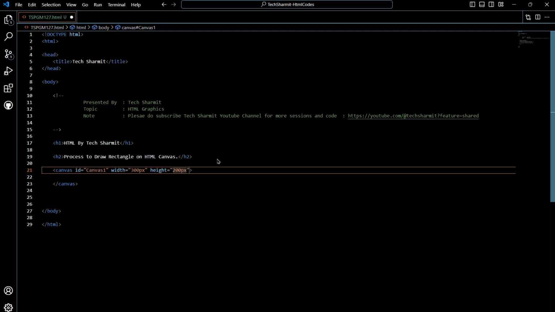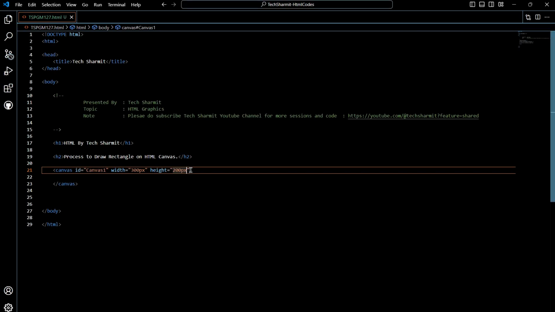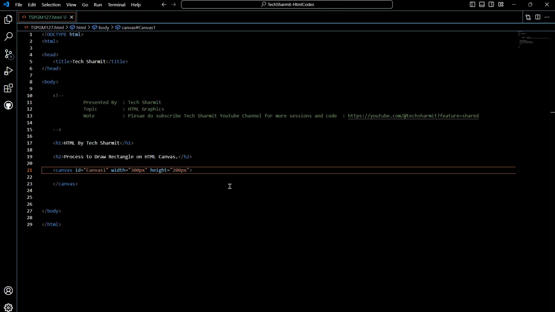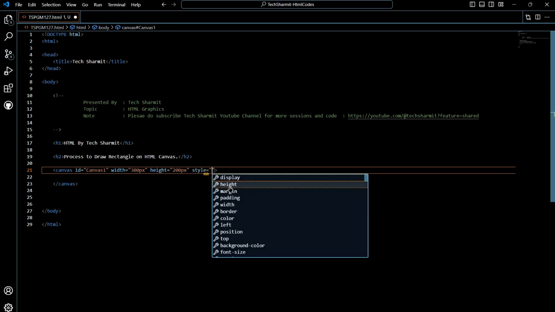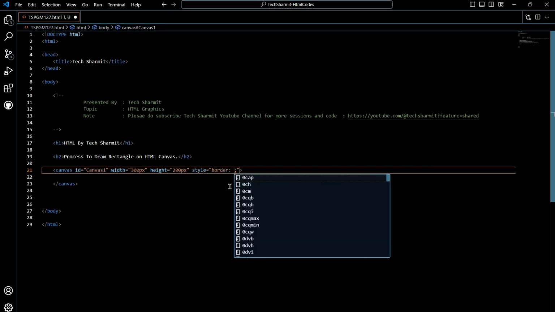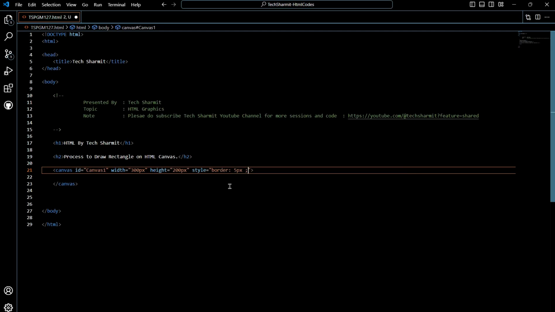So now if you save this and refresh your code, you will see that there is nothing, right? Why? Because we have not specified any border yet, and we all know that canvas does not contain any visible properties, so that's why it is not showing here. So let's apply some styling. So I'll apply the style tag, border 5 pixels, solid black. So this is the border.